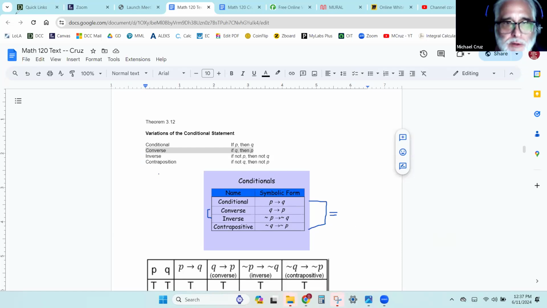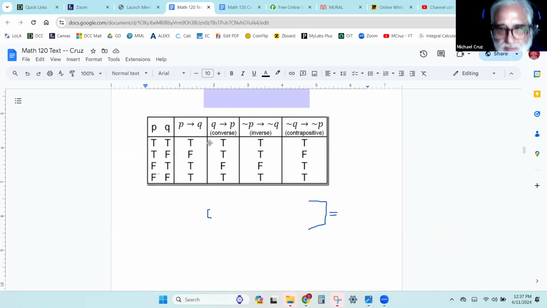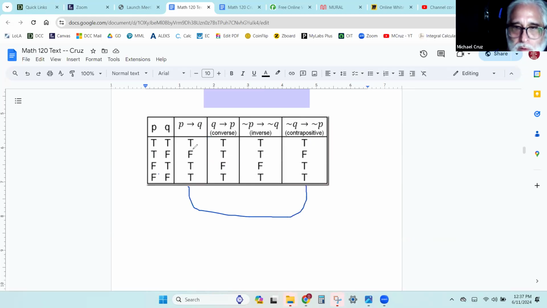And then here you can see the truth tables. See this? These two are exactly alike. TFTT, and the contrapositive is also TFTT. The converse and inverse, like I said, are also equivalent to one another, but not to the other two, because the F changes position. It's in this third position.